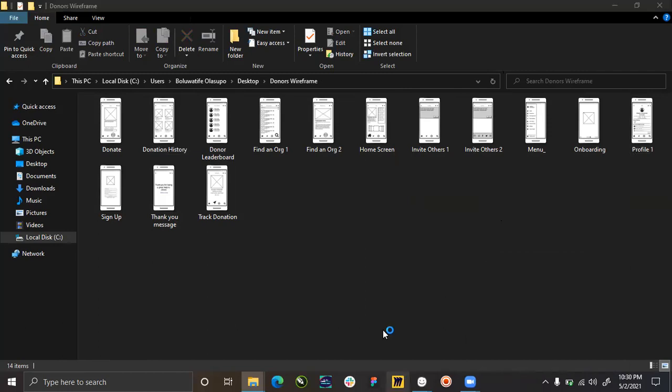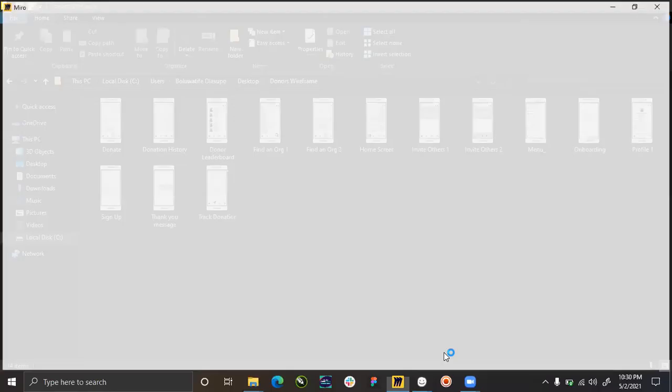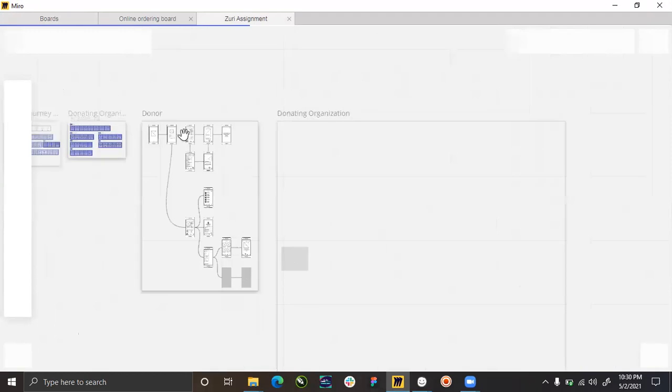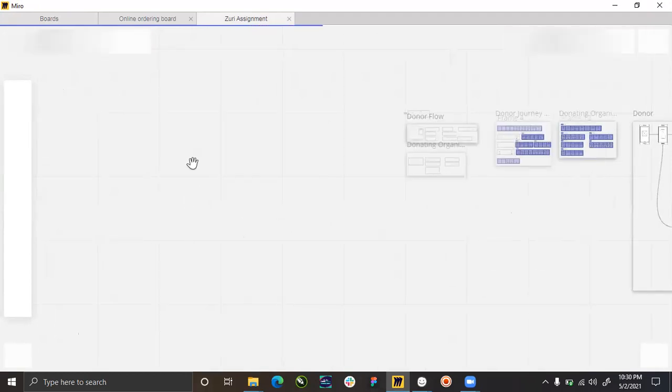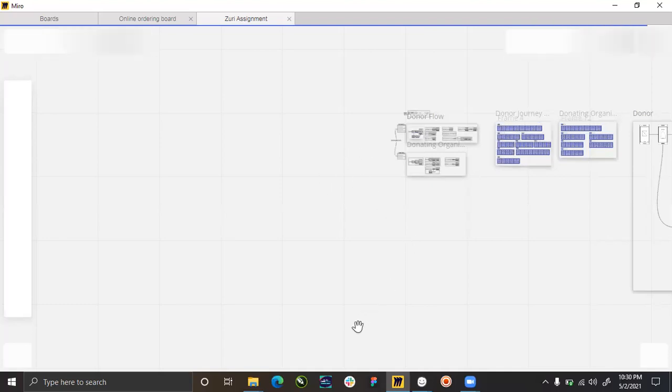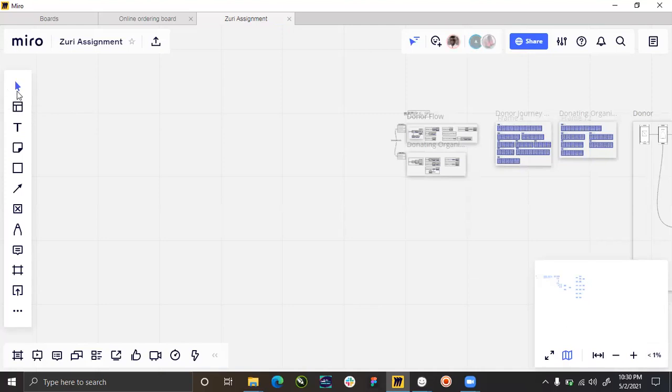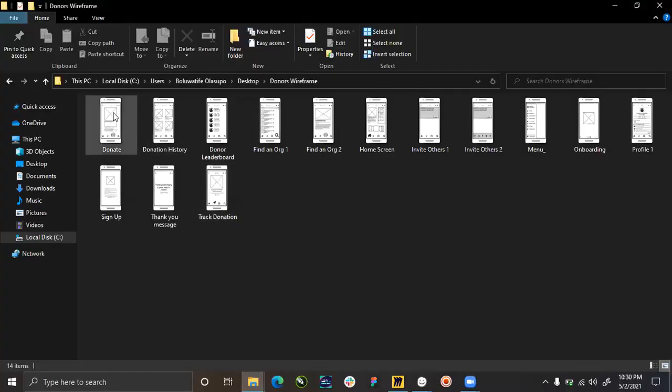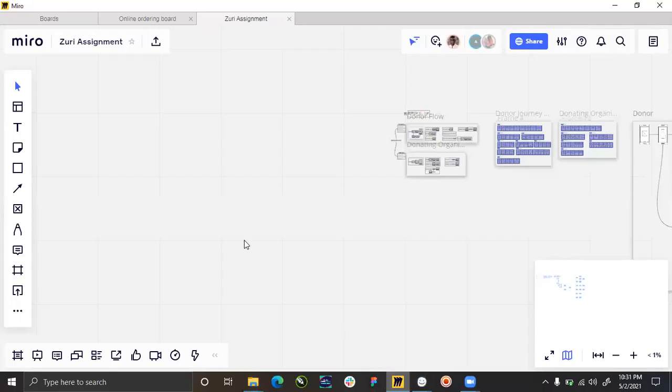So from here, I can click and drag to my Miro board. Let me put my Miro board so that I can click and drag. Okay, so let me open my own assignment. Still loading. Okay. So what I just do is come to where I find it. Okay, now I could just select everything and then drag everything all at once into my Miro board.